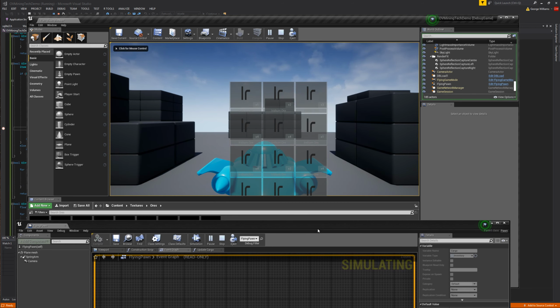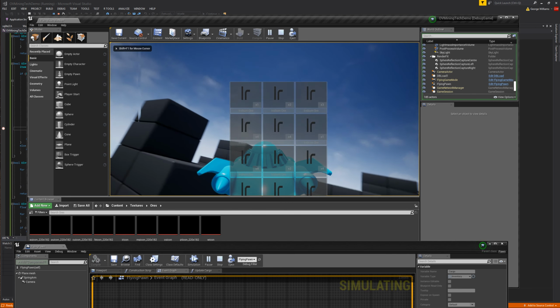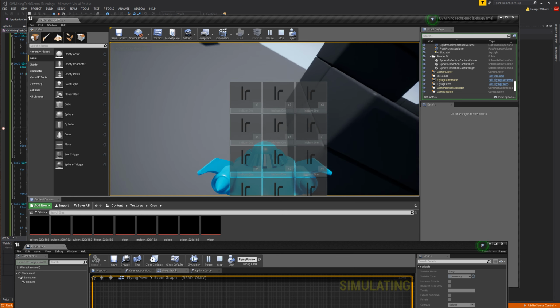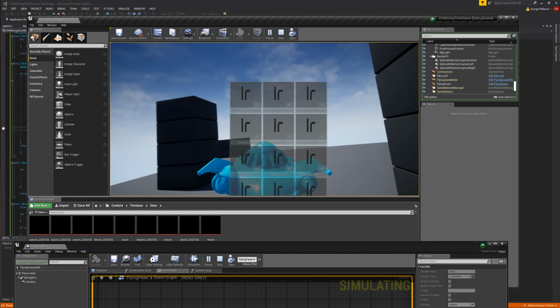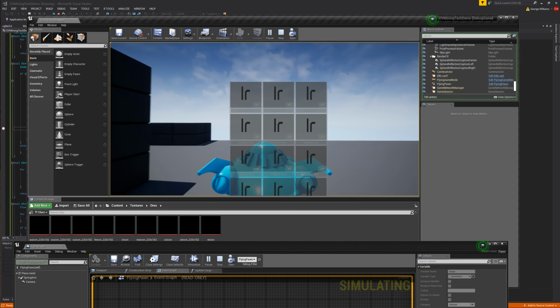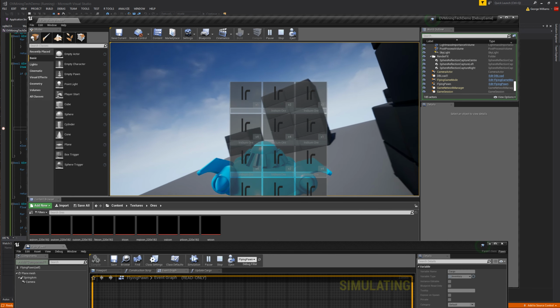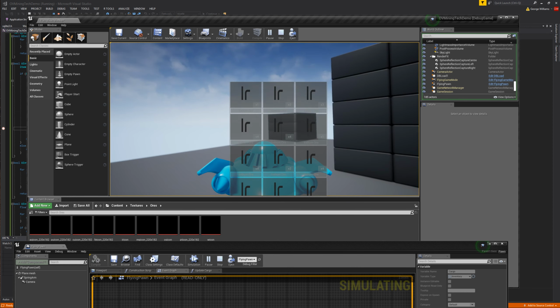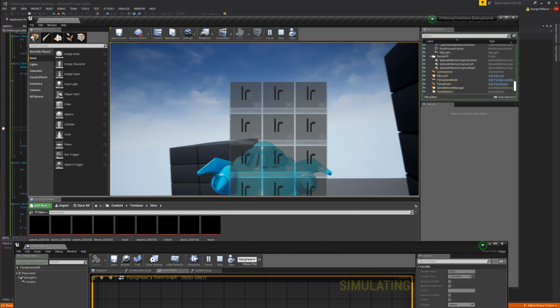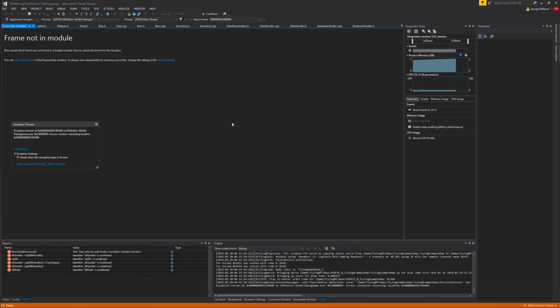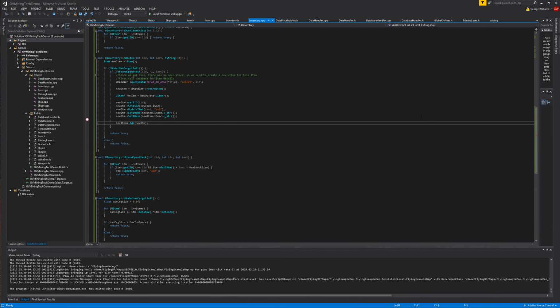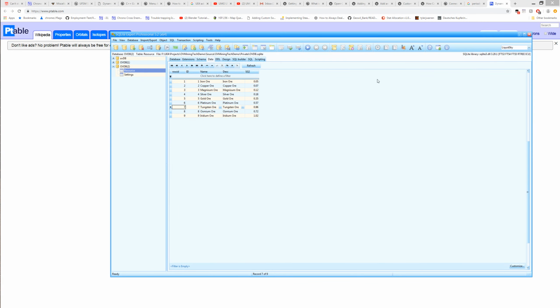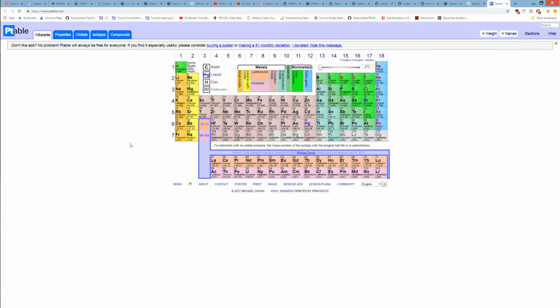There we go. So it kind of is working, it kind of is not. You can kind of see how they're not stacking all the way up to 5 every time. Oh wow, that's kind of laggy too. Of course, that's on every tick, so it's not surprising. And frame not in module because we had a memory leak or something. Yeah, so there you go. That's kind of how we can do that.